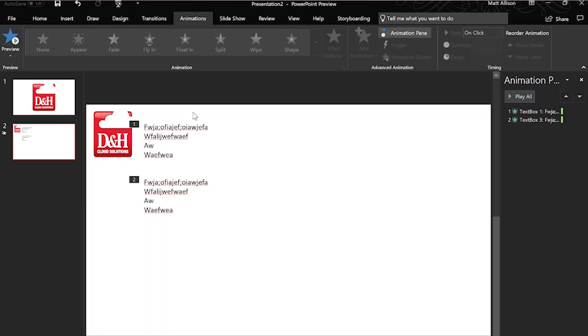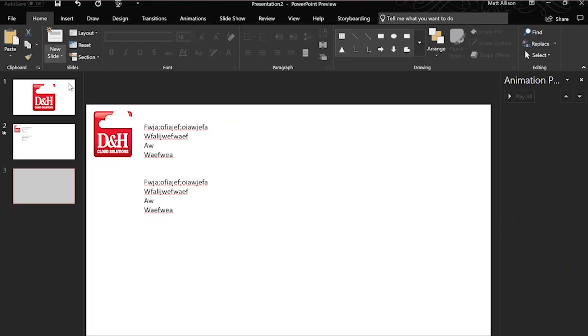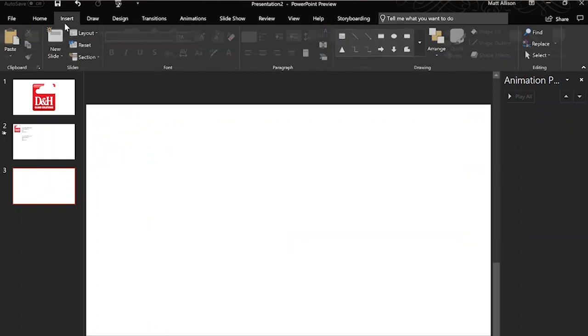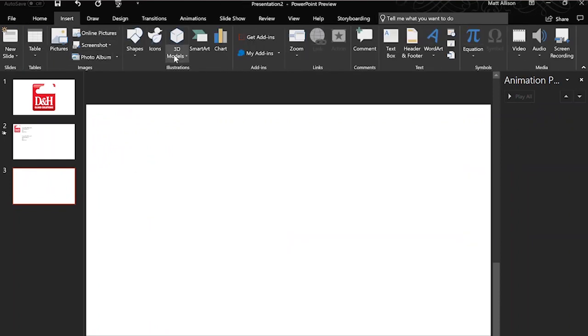PowerPoint, in my opinion, has gone to the whole next level with the introduction of 3D object manipulation. So let's stick with this same slide deck. I'm going to add another slide here. But this time I'm going to add, instead of a picture, a 3D object.